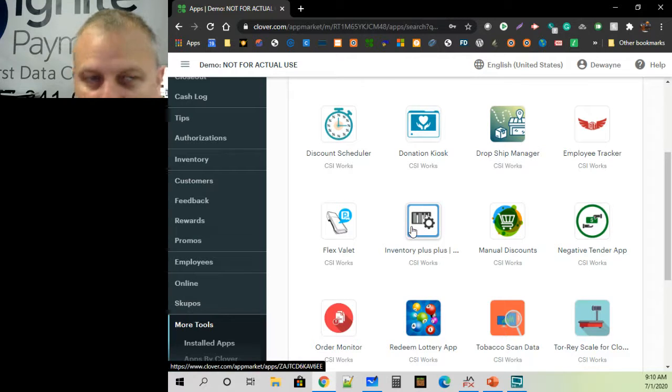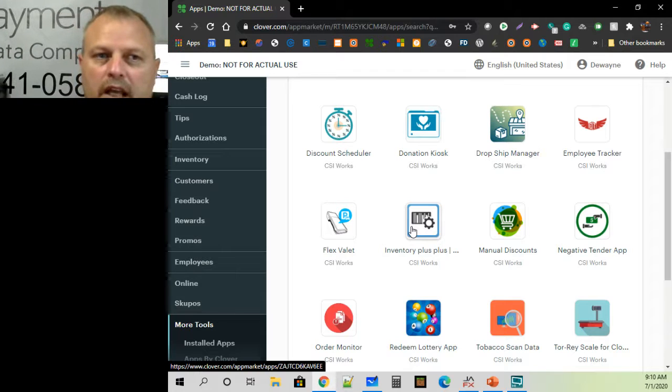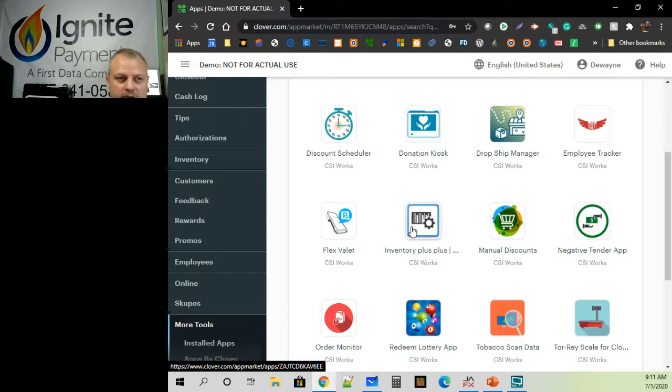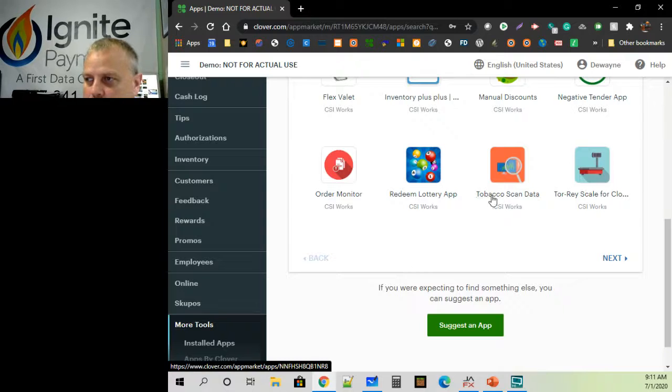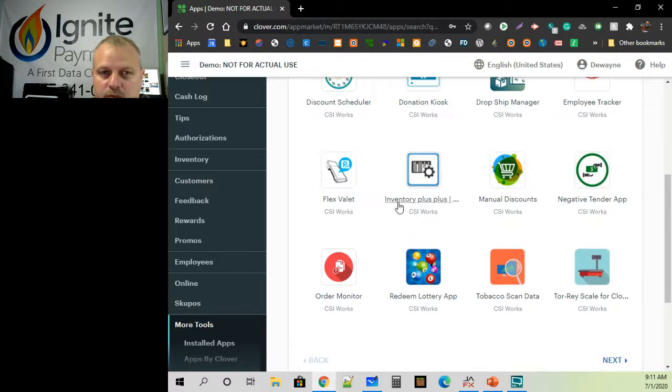Now Inventory Plus Plus is okay, especially if you want to look at inventory where you want to put more categories in it. It's similar to the Clover inventory, but if you want to add who the manufacturer is, where it comes from, anything like that, it's got it. But you'll have to set this. Tobacco scan data is just going to be tobacco scan data.